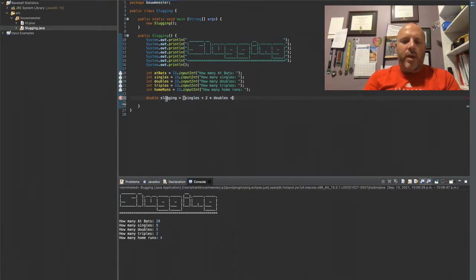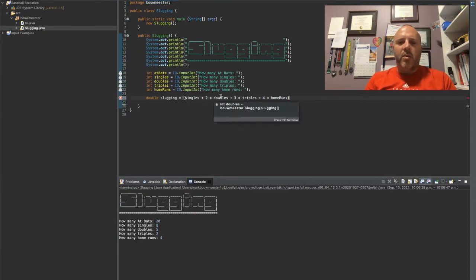And for a triple, that's 3 bases, so they give that a score of 3 in the weighted average here. And a home run is 4 bases, so those are worth 4 points in the average here. All right, so I'm looking at singles, 2 times the number of doubles, 3 times the number of triples, and 4 times the number of home runs.